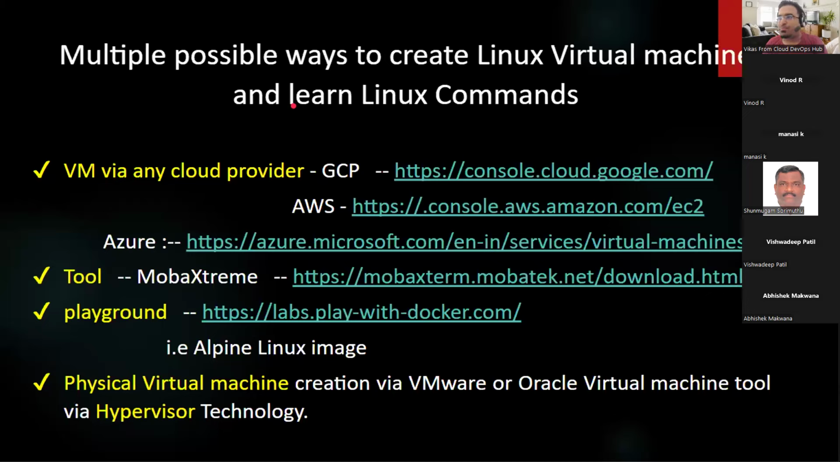Now, there are multiple ways where we can create a Linux operating system for learning purposes. I would like to take a very simple approach in the starting of the session, and within 10 minutes we will go into the actual virtual machine creation on Google Cloud. If you feel that, sir, I don't have a credit card, I don't have anything, how can I learn Linux on my local machine as well?